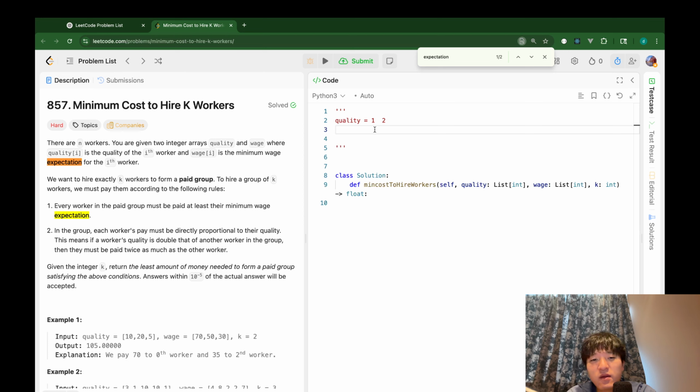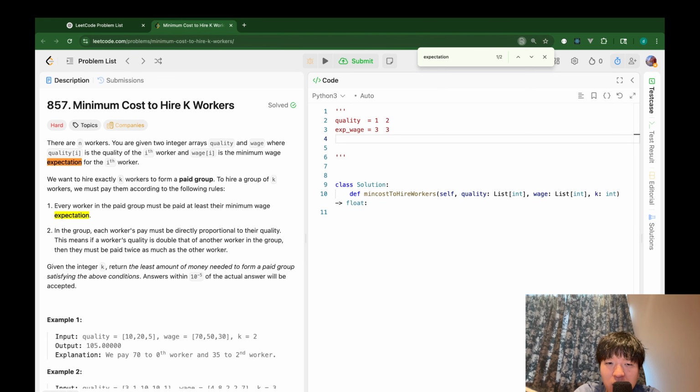I see. So their expectation is say 3 and 3. Then I have to set the pay, wage, as 3 and 6. So in this way, the wage for each worker is proportional to their quality, and also expected wage is satisfied.